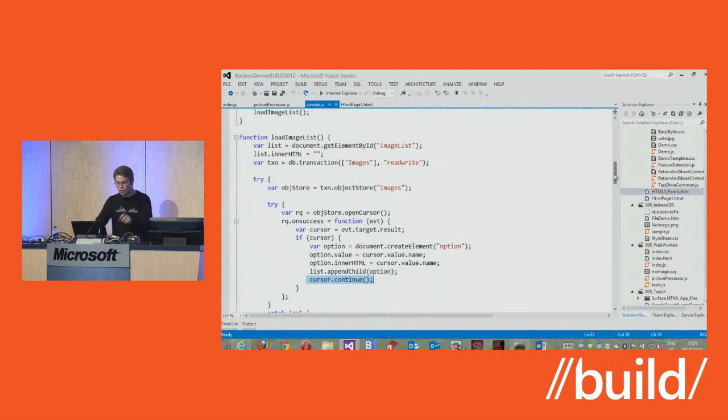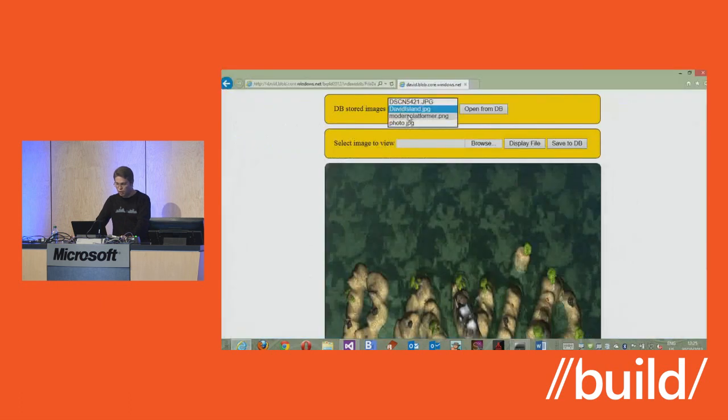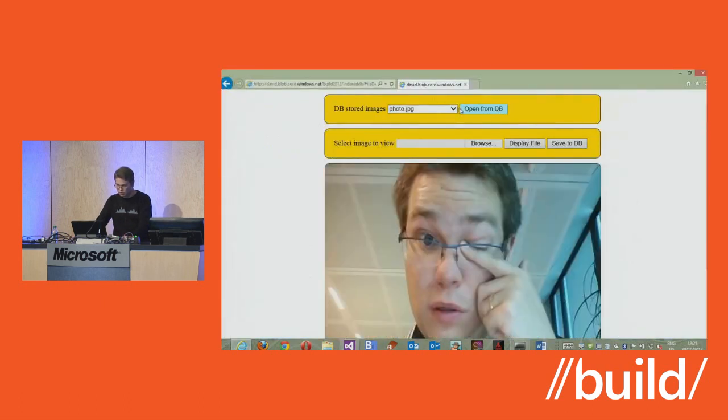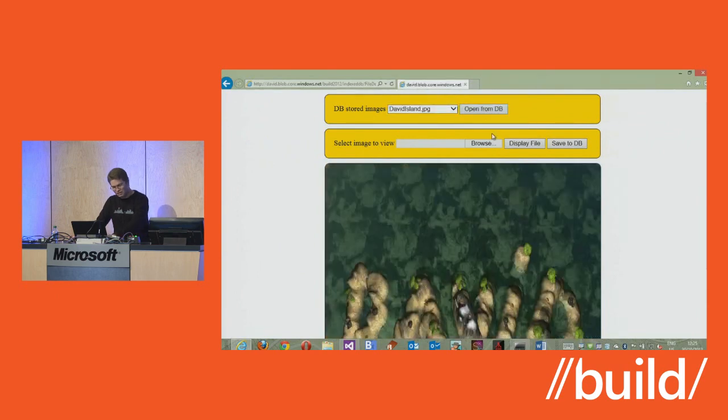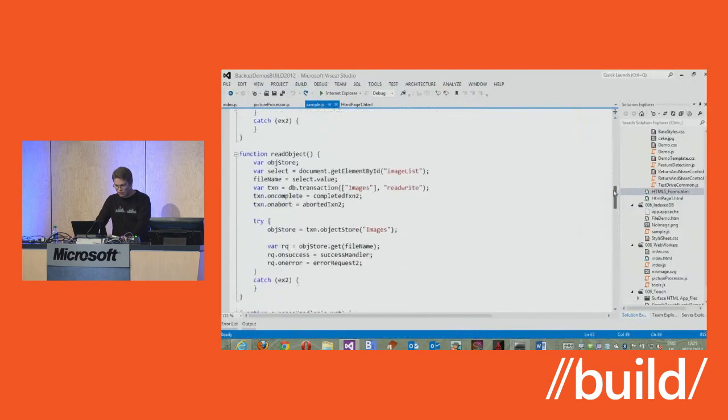And when the user clicks on open from DB, we're switching to the read object function. So the read object function, again, is using a transaction and is using some events to register to. And what I'm going to do is use the store, the table images, and get the file name. So the file name is really the index to have access to the element in my case, but it could be whatever you want. You've got to decide yourself what will be the key to access your element in your DB.